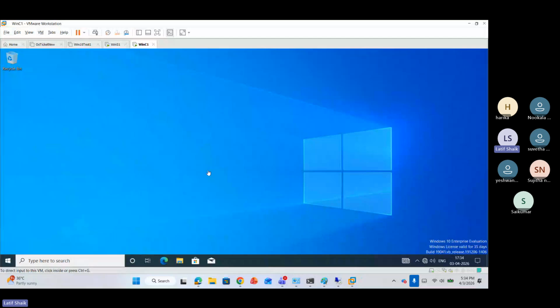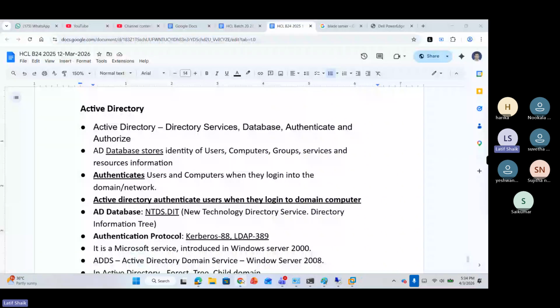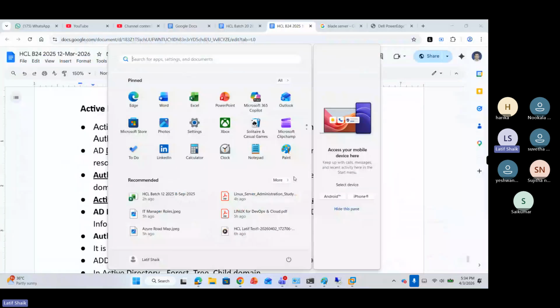It's already 5:30. I'm going to tell this Active Directory, then we close it. What is Active Directory? It's a most commonly asked question. So what to tell as an answer? We know the domain controller, what the first thing is. We know the domain controller part, right?